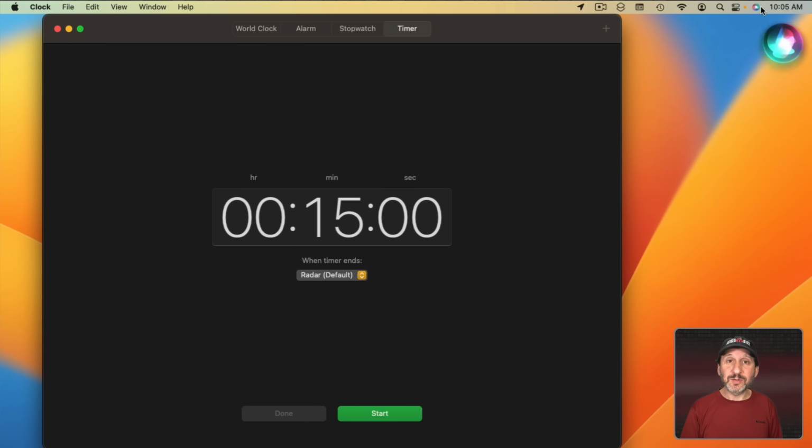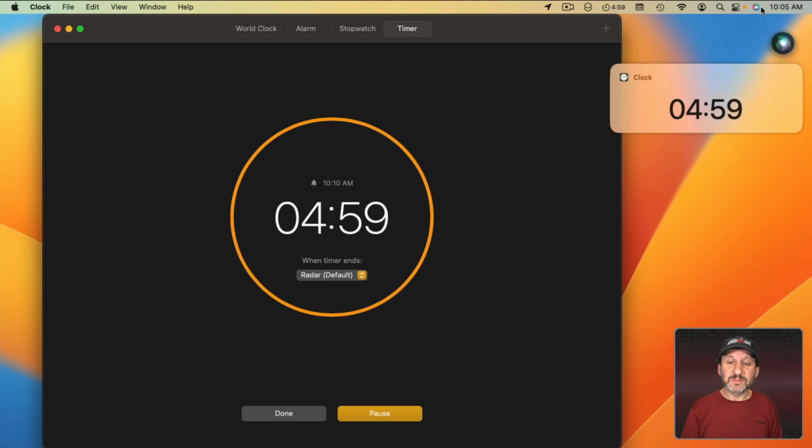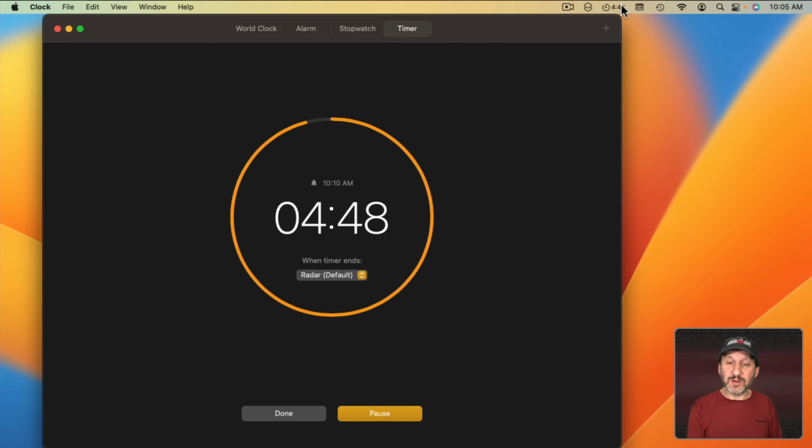Now you can also use Siri for this. Start a 5-minute timer. 5 minutes counting down. And you can see that in the Clock app, but you didn't have to have the Clock app even running for this to work. You also see it up here as well.